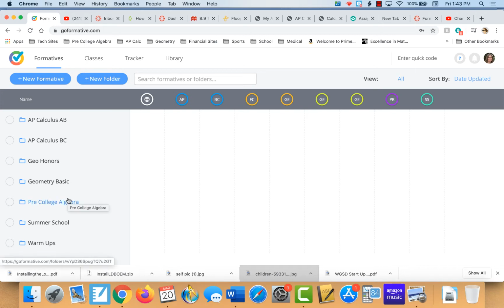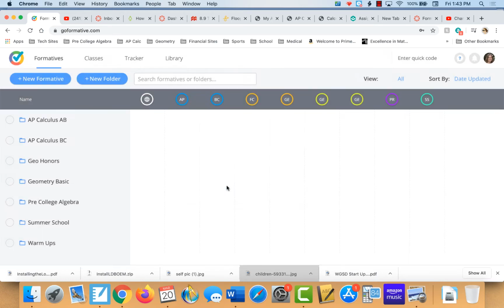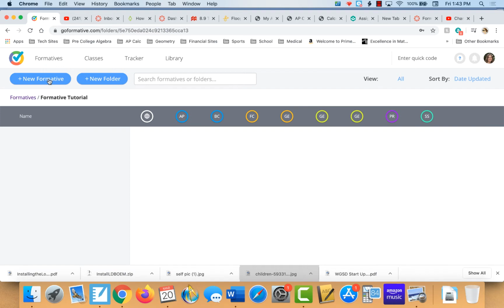If you decide you want to use these assessments next year, you'll have them accessible to you for your new classes next year, and they'll be really easy to find. So first, I'm going to start off by making a new folder. I'm going to name this Formative Tutorial for our Formative Tutorial class here. And then I'm going to go inside there and I'm going to add a new formative.